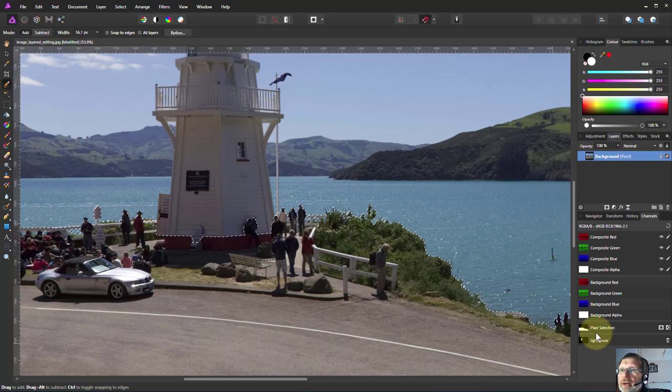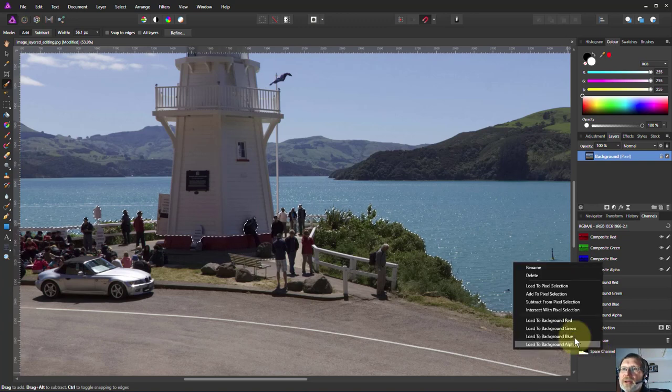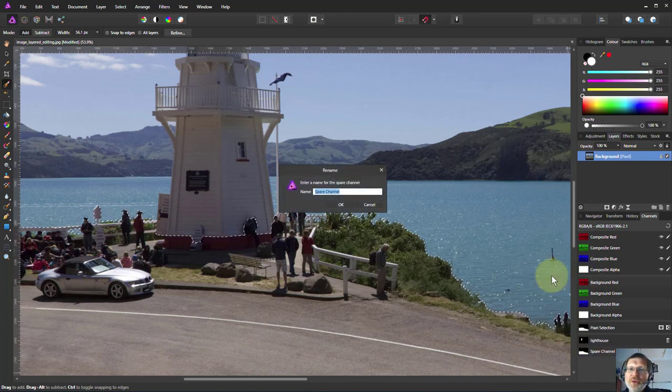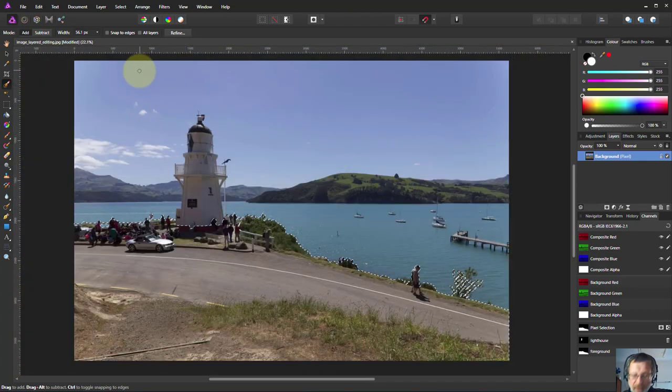So now we can right click on the pixel selection, create spare channel, right click on that, rename it to foreground. Now Control 0 to zoom out again, Control D to deselect, and we're now going to select the mountains and the lake. I'm going to use the same principle here.